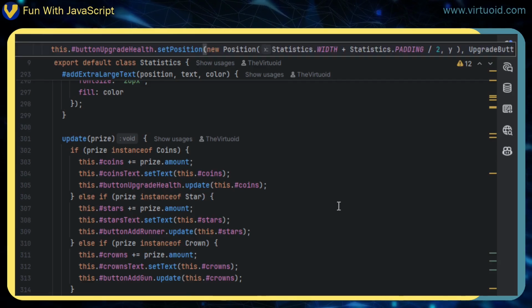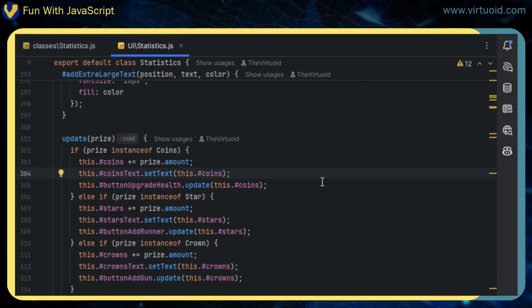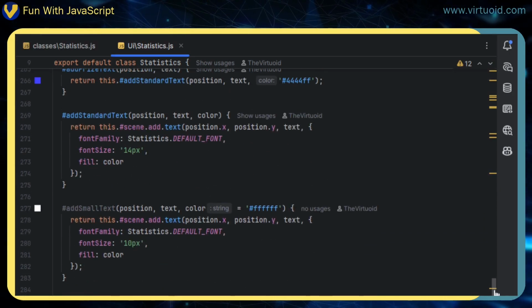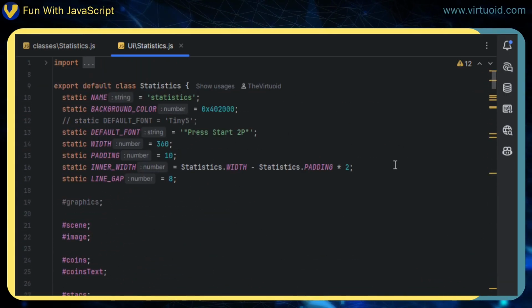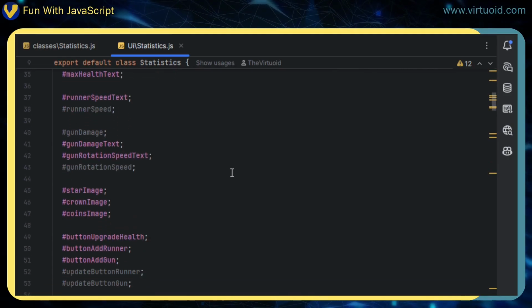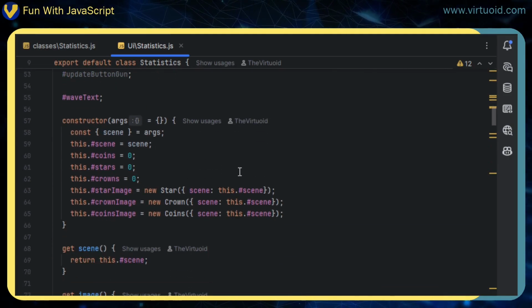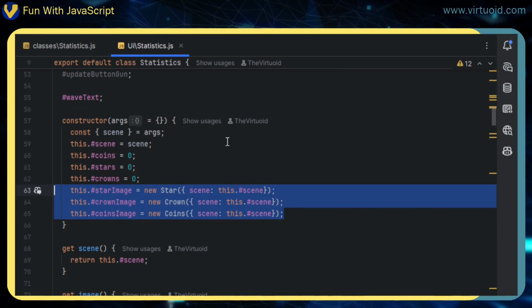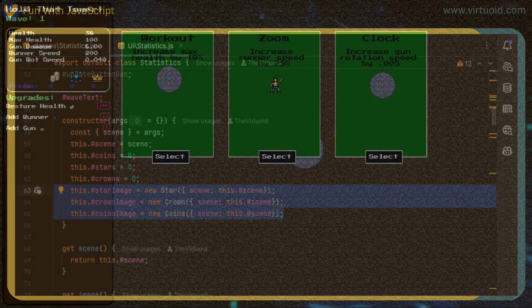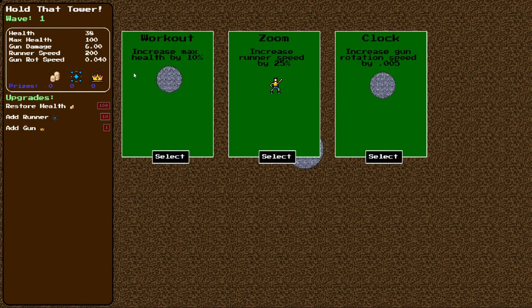So let's go to the UI section, the UI statistics, because this is where obviously all of the meat and potatoes for all the UI is for this particular tower. What do we got here? Okay, no big deal here. We do the star, the crown image, and the coin image. That corresponds to these three images you see on the left-hand side of the screen here: the crown, the coins, the crown, and the star.